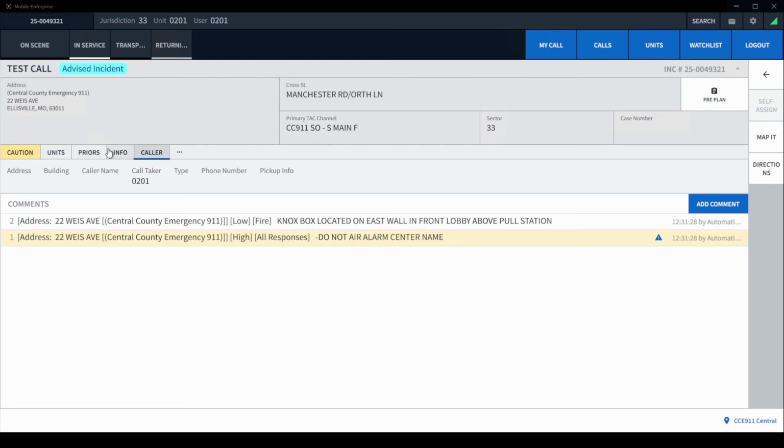Any tabs with new information have a blue triangle in the top left corner. Additional tabs and details may be viewed by expanding the dots next to the tabs. Any tab that is grayed out has no information available. Call comments will appear below.